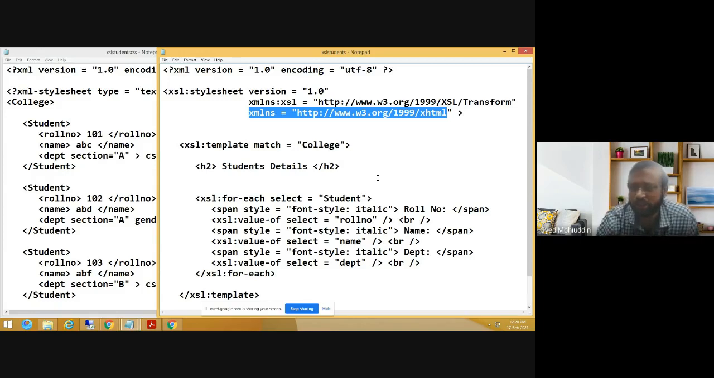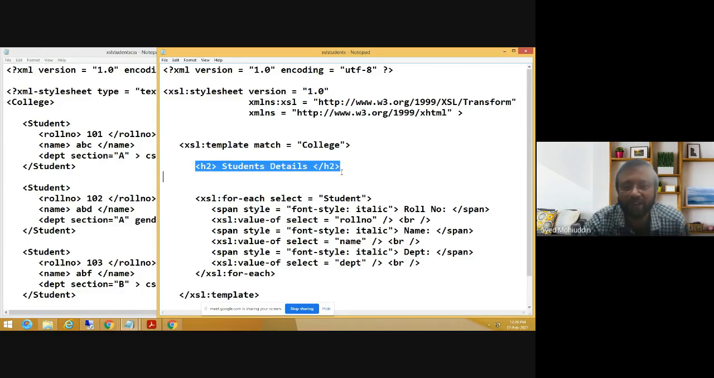But what we have at the end is XHTML. This is the namespace where the meanings of all the HTML tags are defined. That is why I am able to use the H2 header tag in this XSL style sheet.